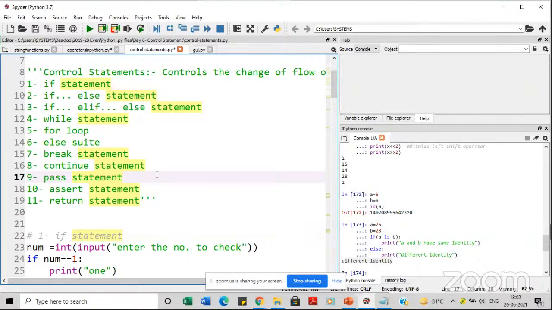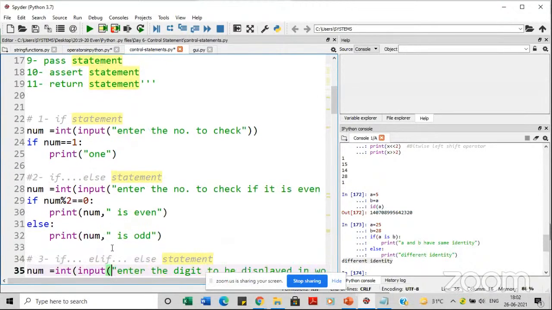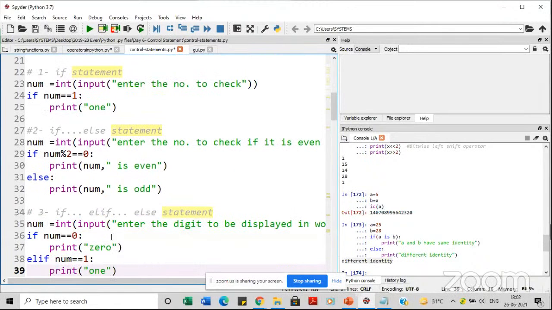statement, we have if elif else statement, we have while, we have for, we have else suite, we have break statement, continue, pass, assert, return. So these are the different control statements which are present in Python. There are a few differences in a few statements in comparison to other languages. So I think, yes, we should discuss it here. So let's start with the very scratch, that is if statement, right?